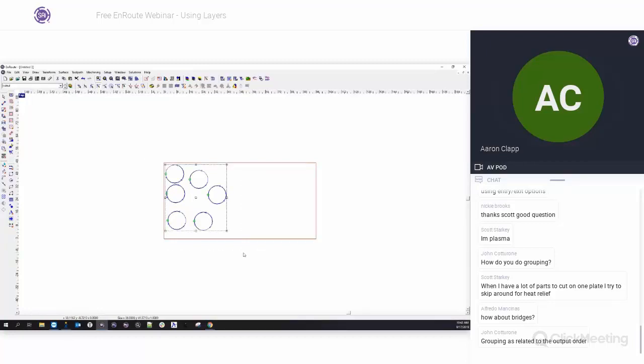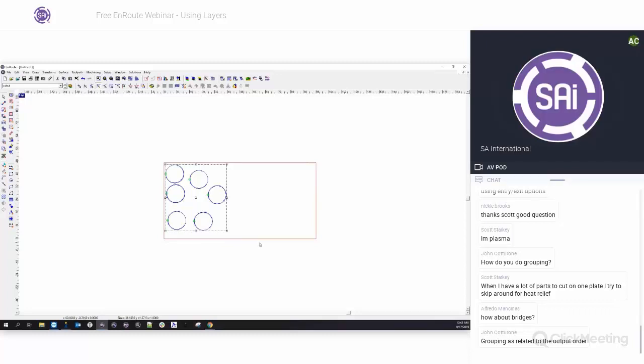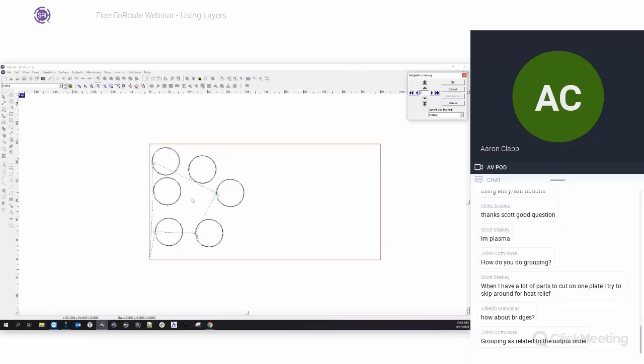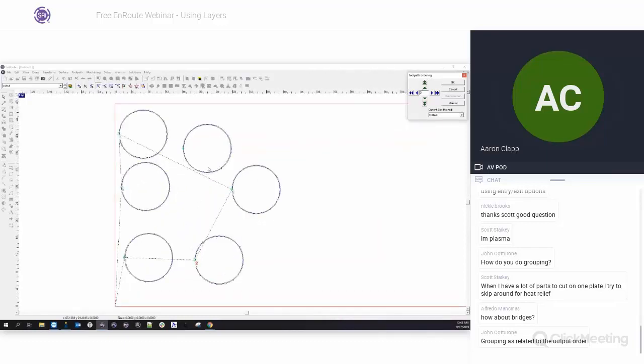Right, so John clarified, he's also wondering about grouping as related to the output order. Ah, that's another one. Okay. So grouping, what can happen is, say if I group these two objects and I hit my toolpath order, notice how when I look at it now, it skipped this one. It's not that it skipped it, it's just that these two circles are tied together. So when it does three, it's actually doing both of these. So you can use that to your advantage when ordering things.